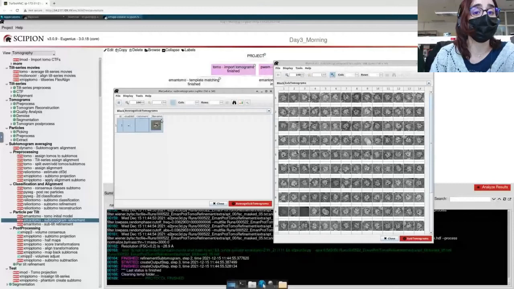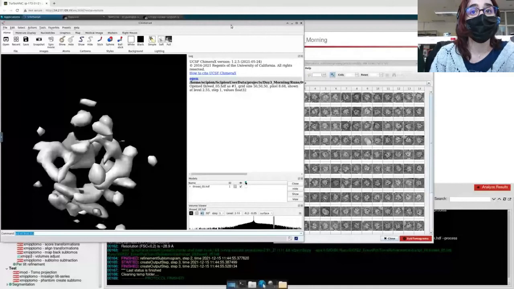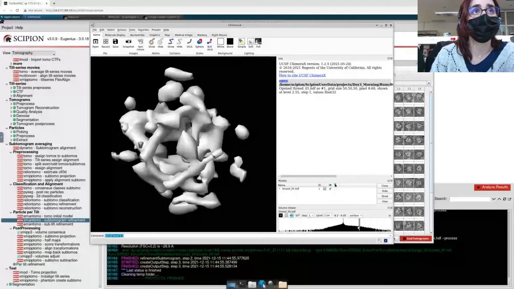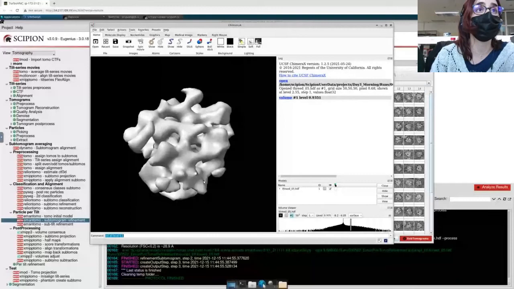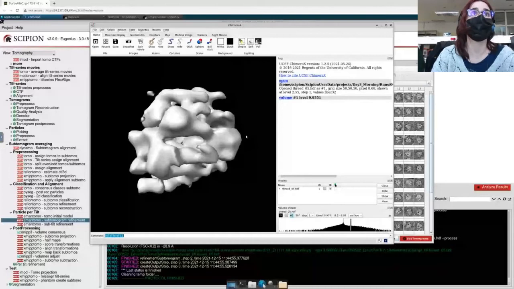output. So if we open it again with Chimera, it should open now. Yeah, here. I just opened it with Chimera, and I can play with the threshold again to get to something that convinces me as a ribosome. And there you would have it. If you check on your own workflows, it should be similar. So thank you, and this would be all.